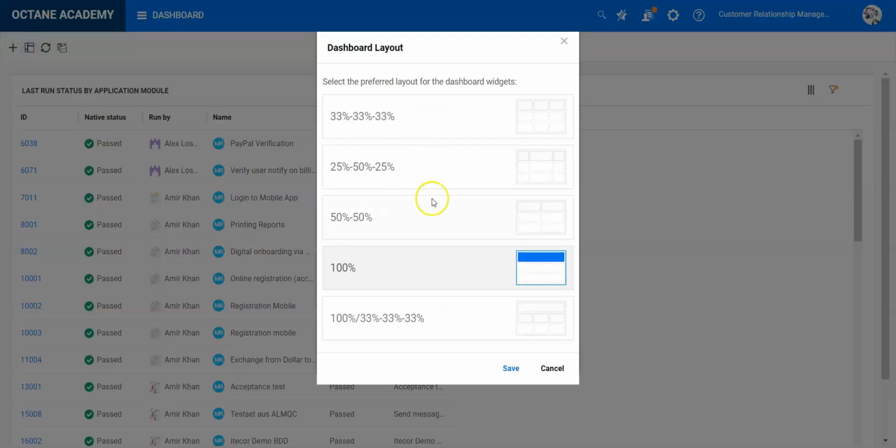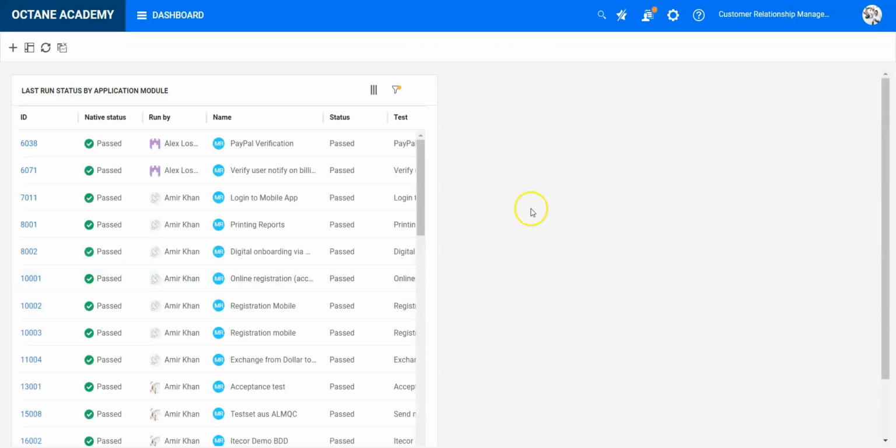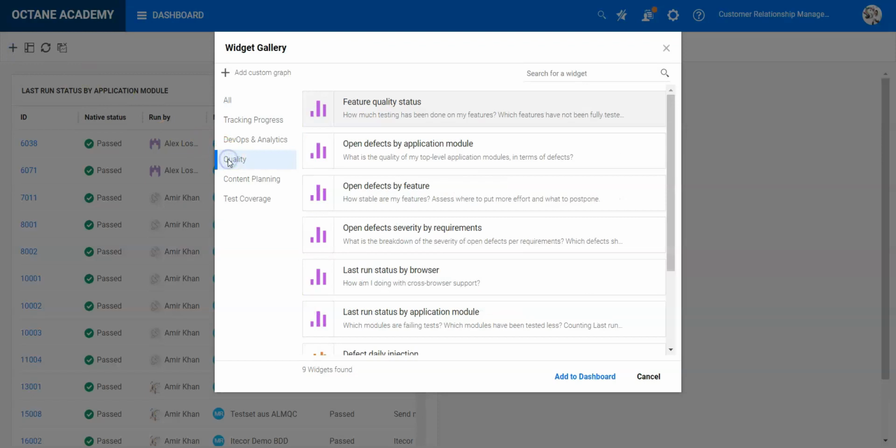Okay, so let me quickly change that a bit. I will add the same widget again: last run status by application module, add that to the dashboard, and then I'm going to change it now.